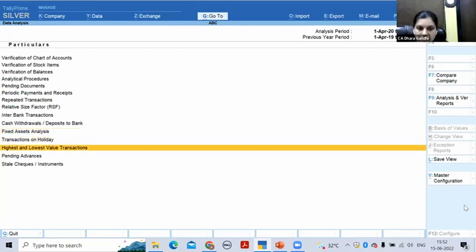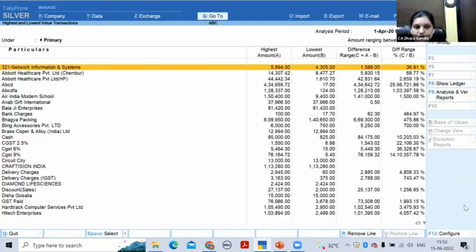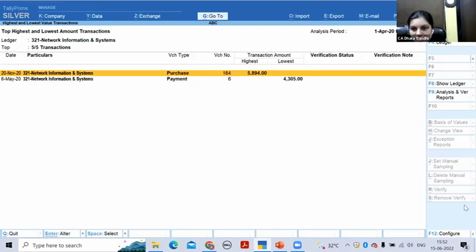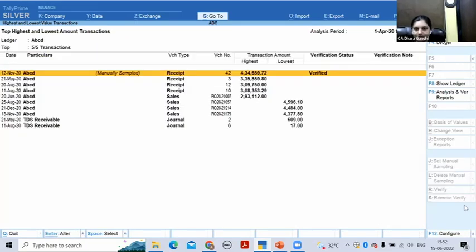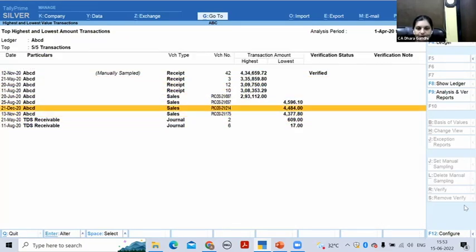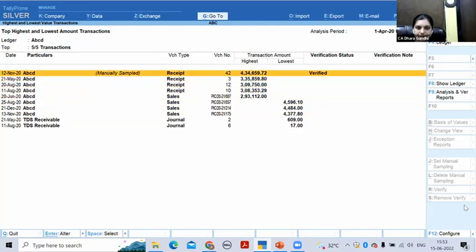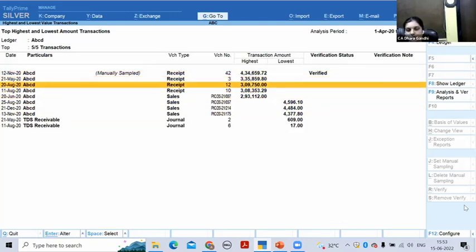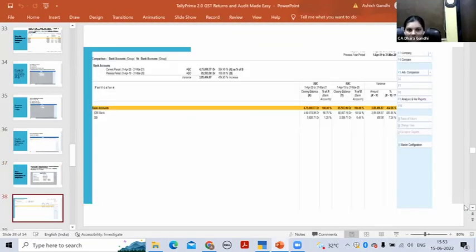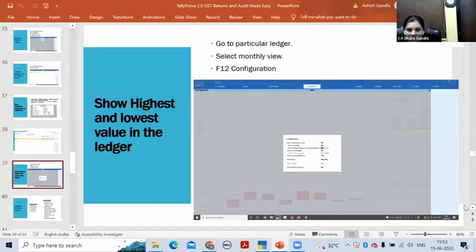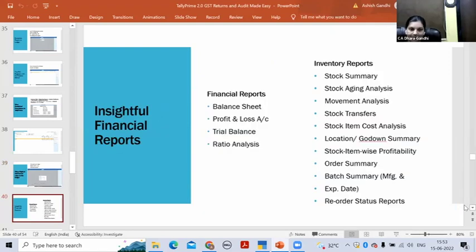Then highest and lowest value transaction. This is also a very good feature where we can see the highest and lowest transaction of any party or any specific ledger. And if I want to verify certain things out of it, I can definitely verify the highest and lowest amount out of the specific ledger. So this is also a very good feature, shown in this highest, lowest that I have specifically discussed.